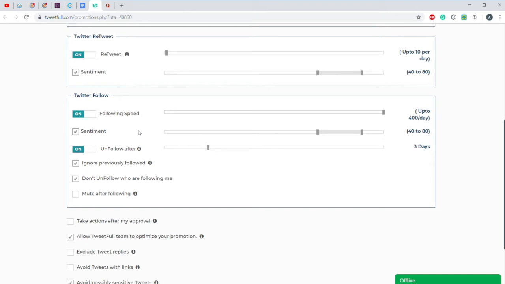Next, you can also select after what time you want to start unfollowing those people. This works the same as the like and unlike cycle that we talked about just before. At the current setting, I'll be unfollowing those people that I followed earlier 3 days after the follow cycle has ended.